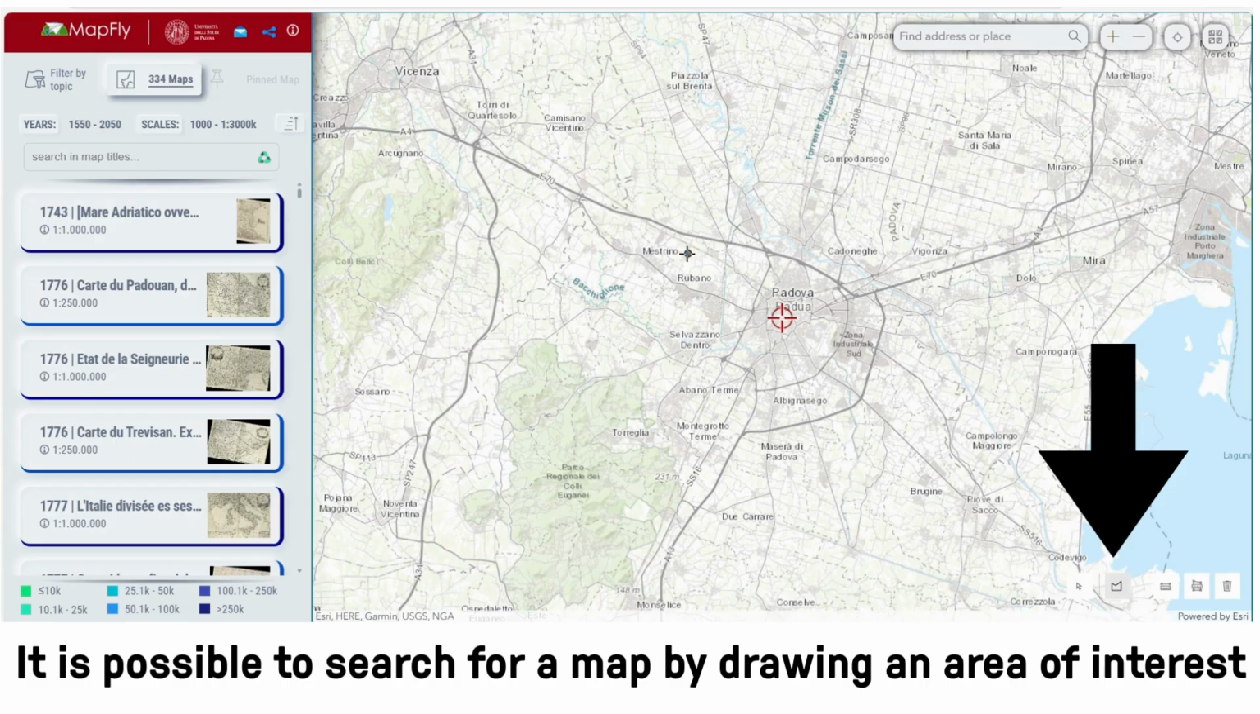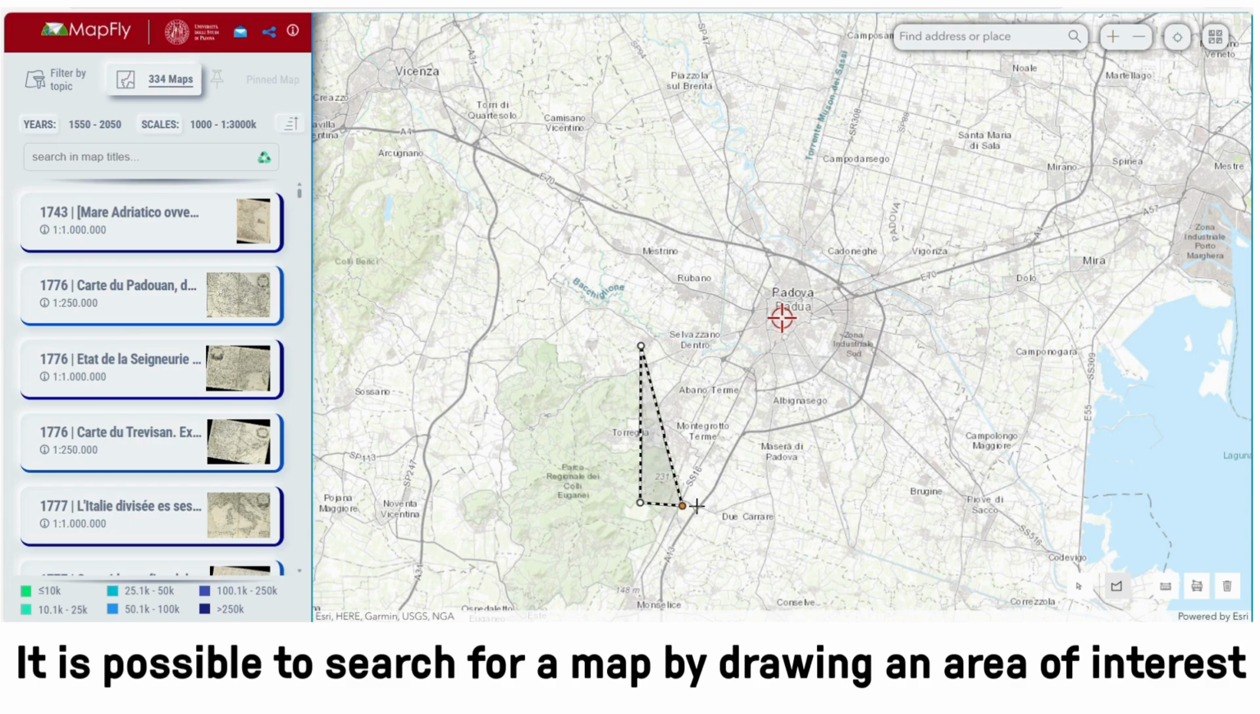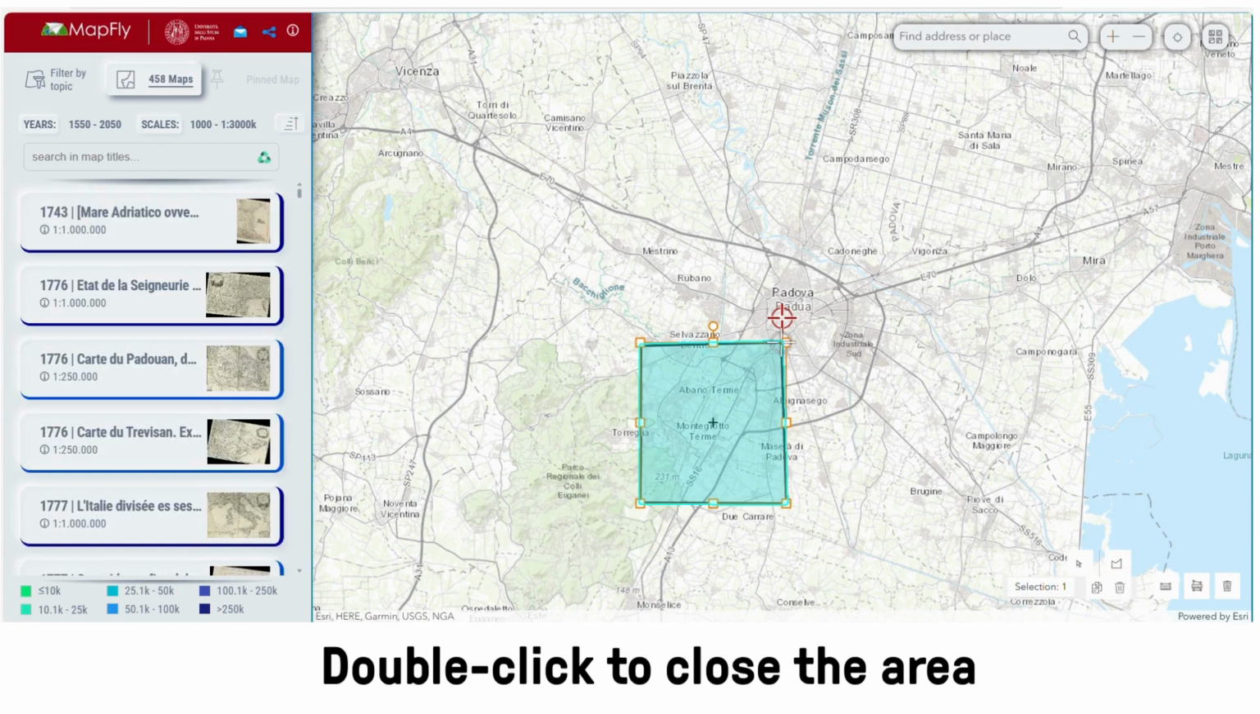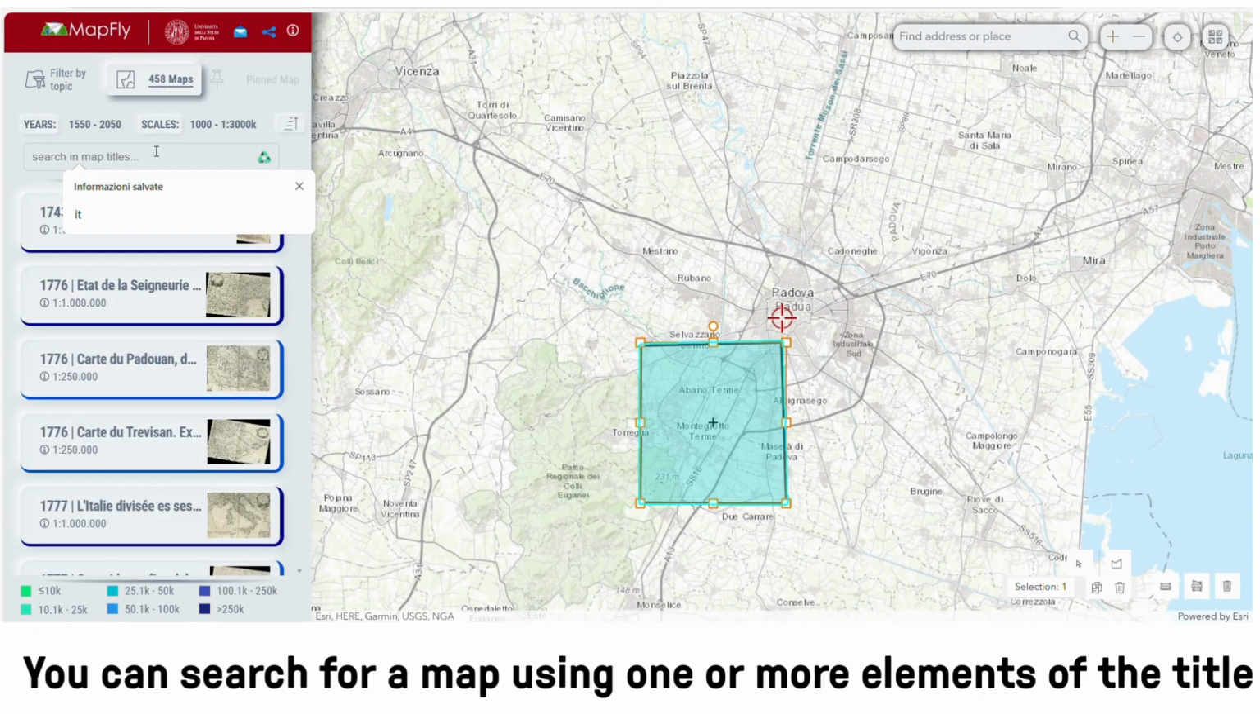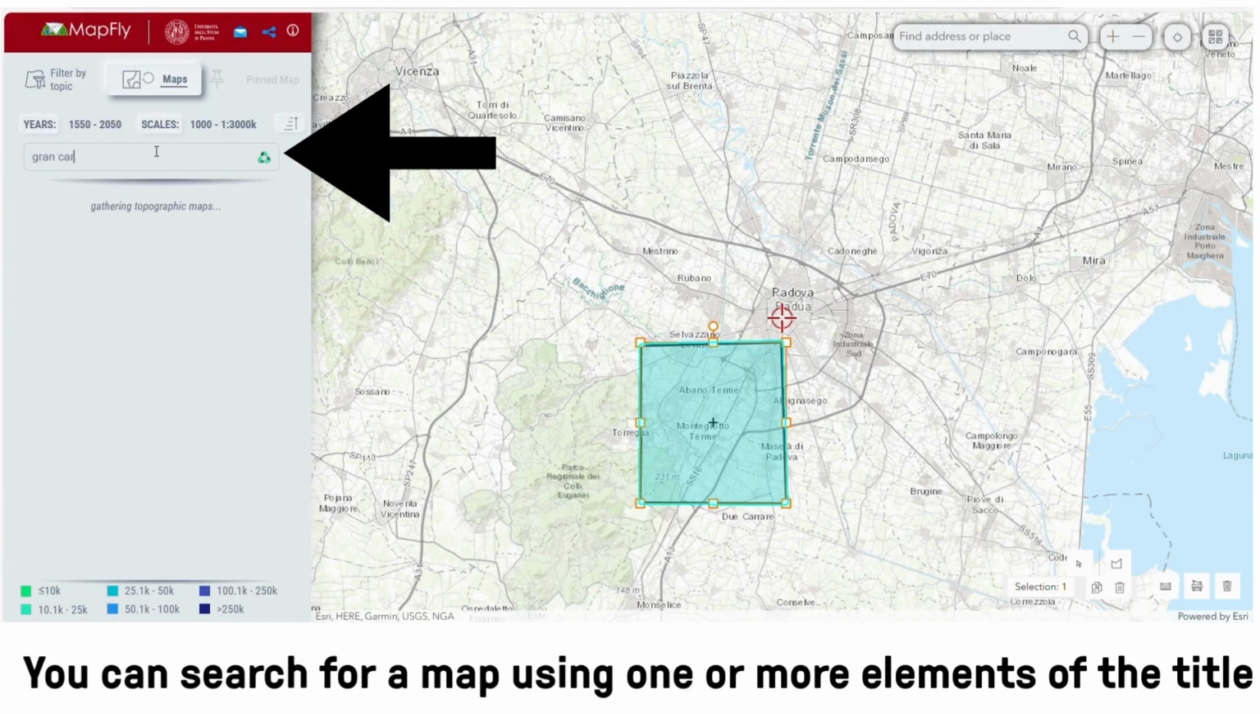It is possible to search for a map by drawing an area of interest. Double-click to close the area. You can search for a map using one or more elements of the title.